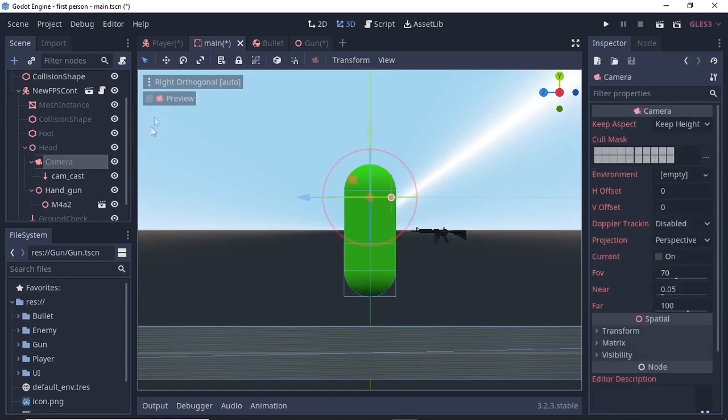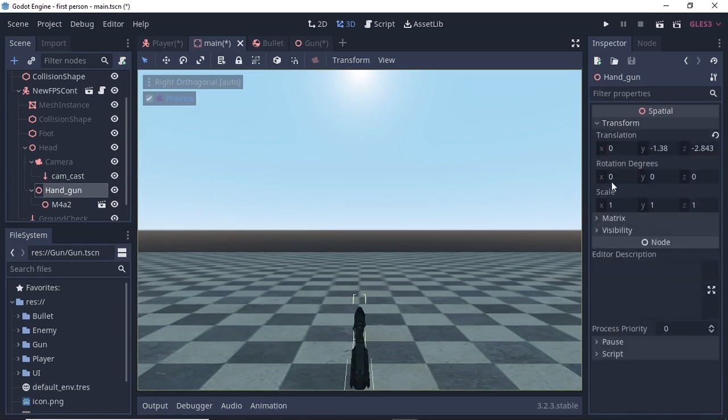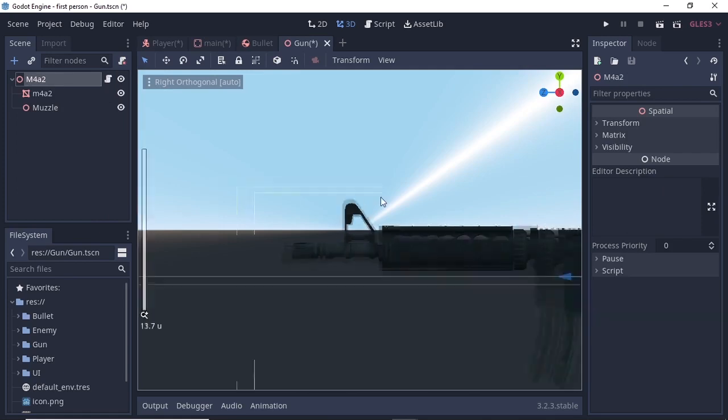Select the camera node, click on preview. Again, select the handgun node under the transform section. Change the translation until it's in a good position and change the rotation degree if you want to rotate the gun. I have set to this position, which I feel is a good position. So next, we will attach a script to our gun scene. So again, select the script icon.